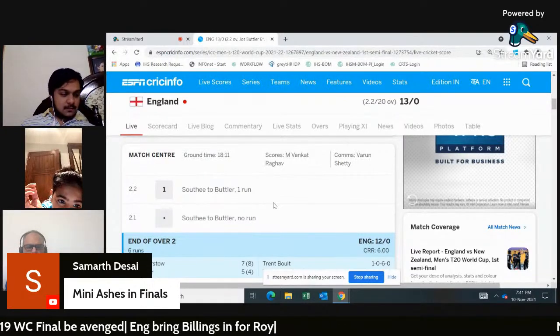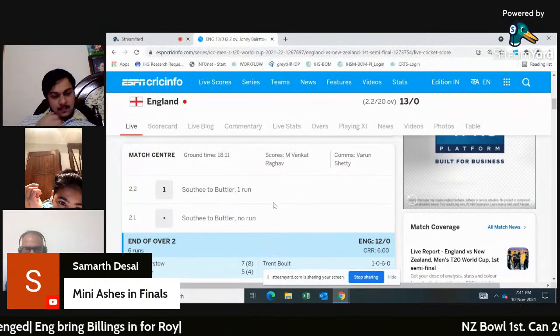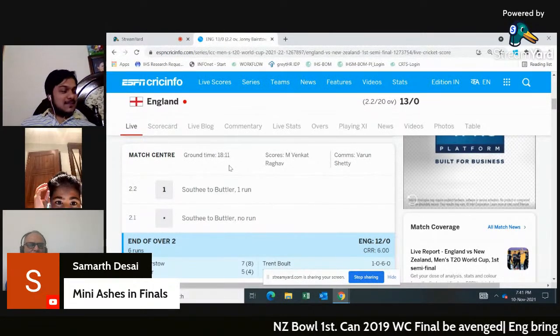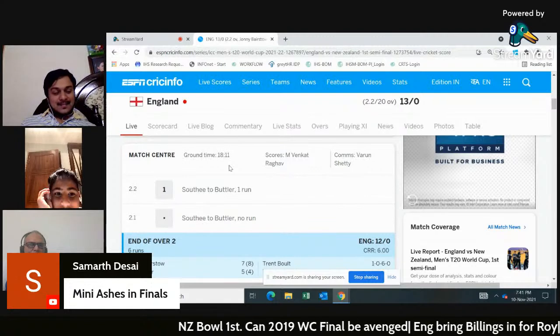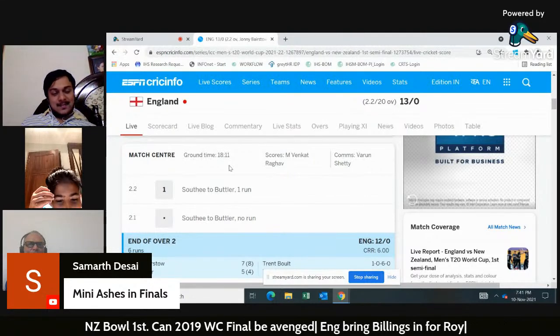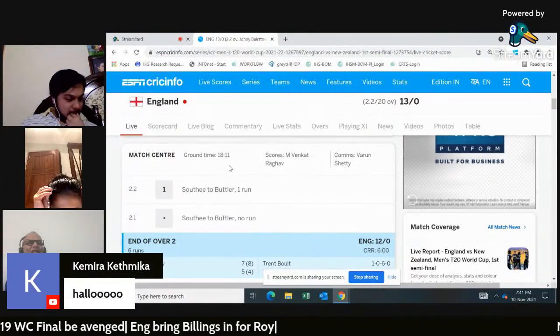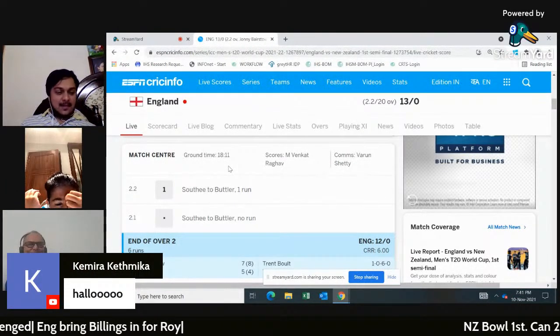Samarth has come with the unpopular opinion, and he thinks Australia is going to beat Pakistan, and today England are going to win. That's the only person that said that. Mini Ashes, and somebody new, Kemira, is predicting the 2010 World Cup.